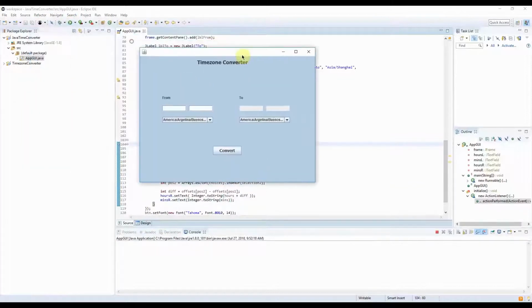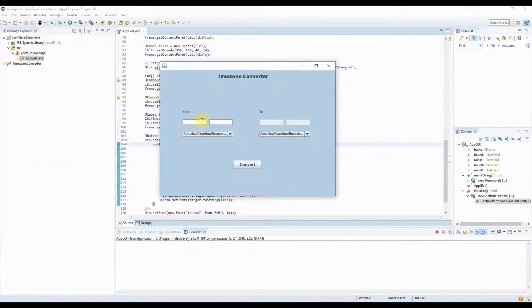Let's try to run the app now. Suppose we go from Sydney time or Cairo time to Rome time. It happens to be the same, but okay. Let's try Toronto. You see? Let's try Maldives. What? Okay.